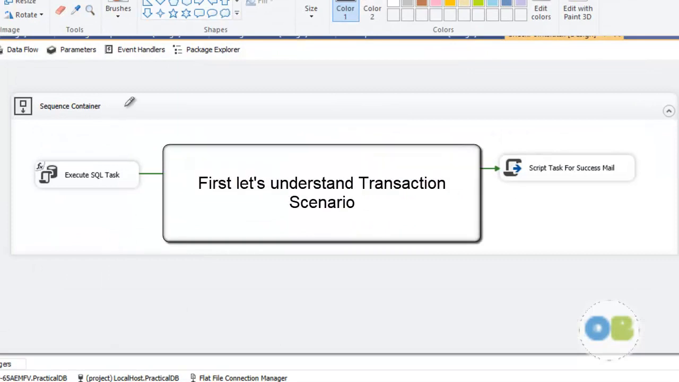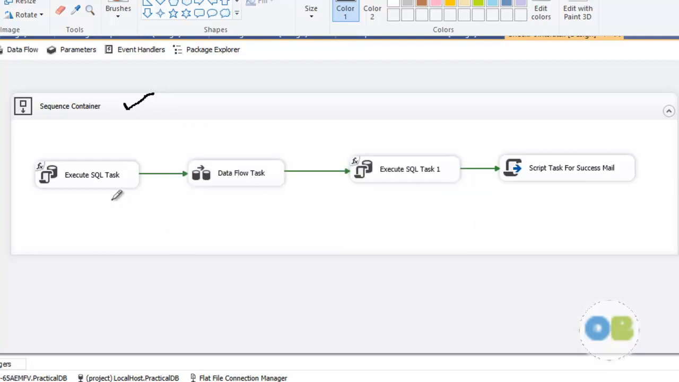Suppose we enable the transaction at the sequence container level, meaning at the parent level. So definitely all these components will become the children of this parent container, that is the sequence container. Now what does the transaction say? The group of components which are part of that transaction should either all pass, or if any one or two components fail, then the entire transaction fails.